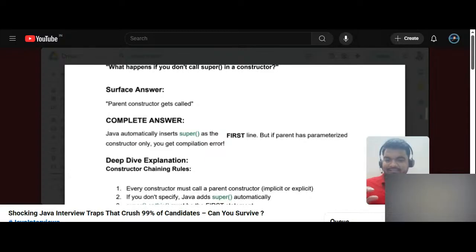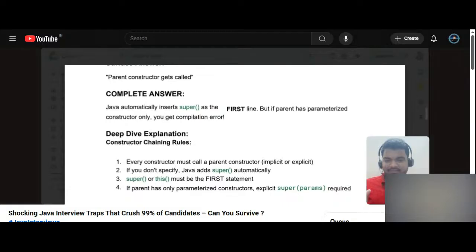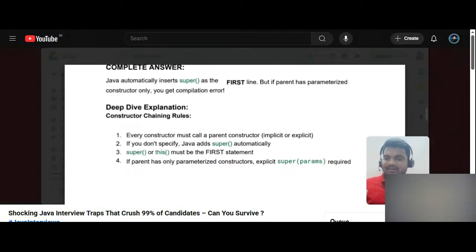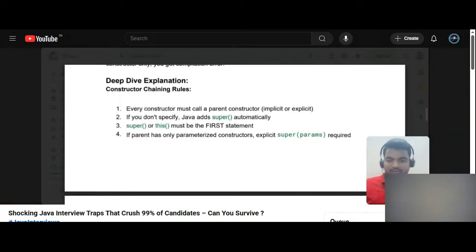So understand this. What is the meaning? It will always be at the first line, but if it's a default constructor, Java inserts the super, but if it is parameterized, you will get an error. You can read out the chaining rules. Super or this must be the first statement. If the parent has only a parameterized constructor, you need to call super explicitly and pass the parameters, that is required.